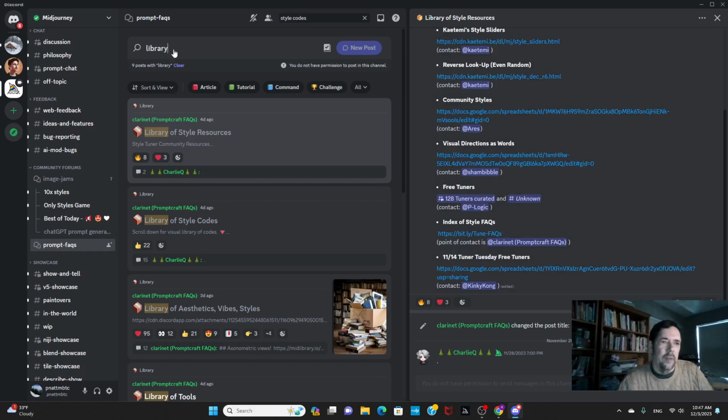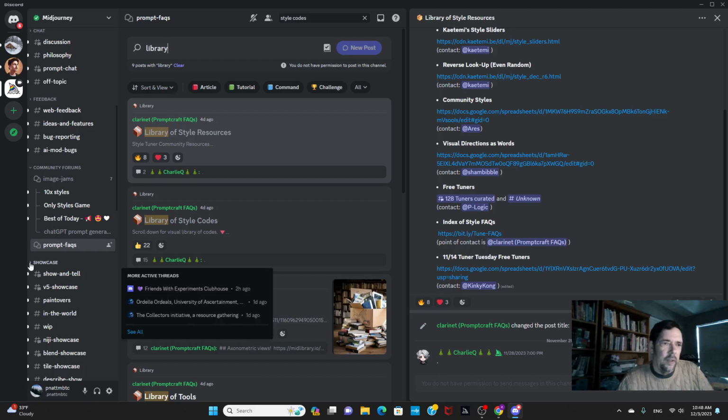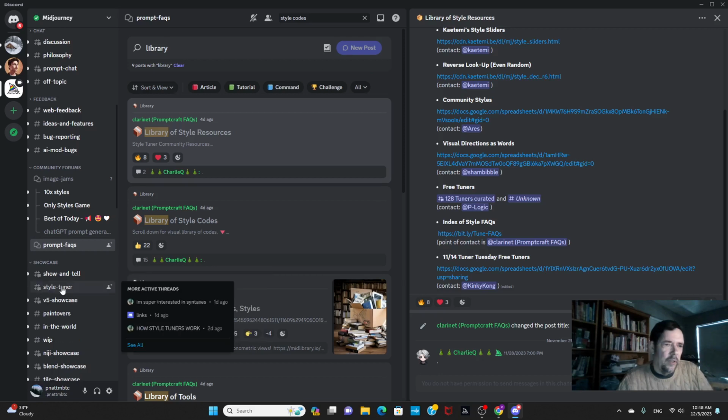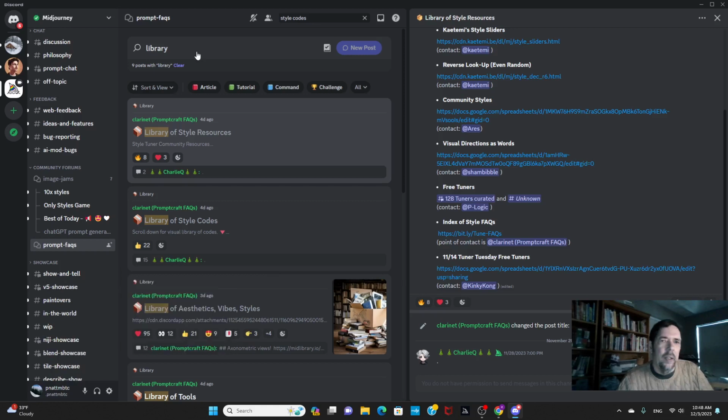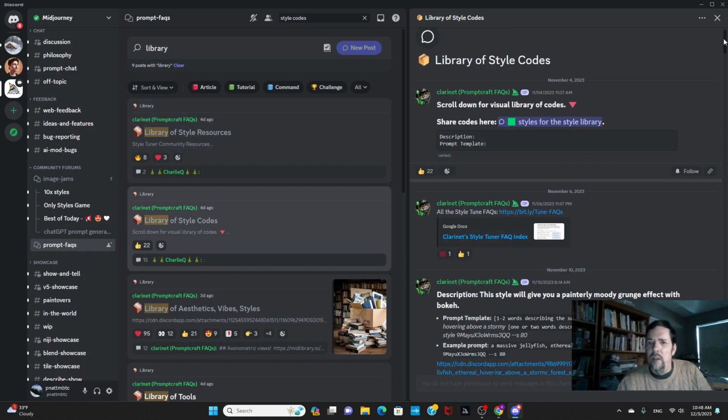Now you could also find it from, and this disappeared again. Okay, in this style tuner showcase, you could find it that way too, but I think this is a slightly easier way. If you just put in library in the right place here, it'll pull up library of style codes. Actually, if you just know what you want to find is library of style codes, you'll find it eventually. All right, so library of style codes, this is it. I double click on that, and this is showing me the library of style codes that people have put together. There's about a dozen of these that you can go and look through.